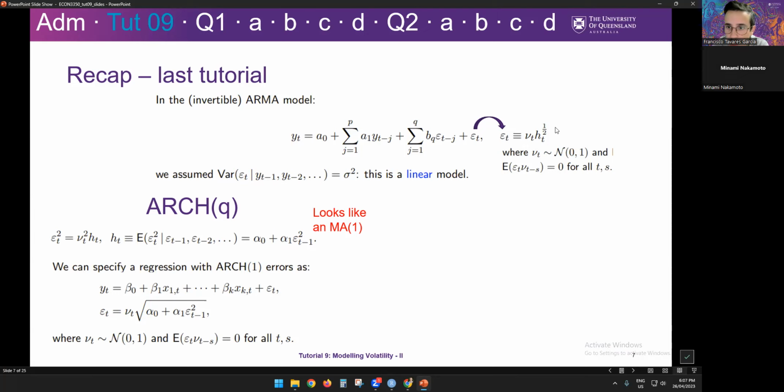And can you see? I hope I tried to put some different equations from the slides together so we can see the connection of what we're doing. Normal ARMA, take the error, square it, then try to model it, and this is what you end up with, right? So this was an ARCH model that looks like a moving average.